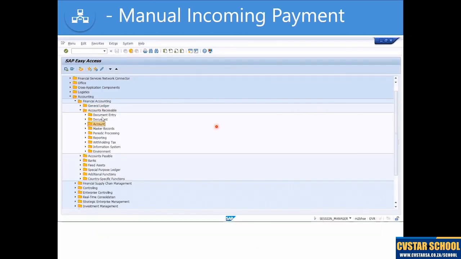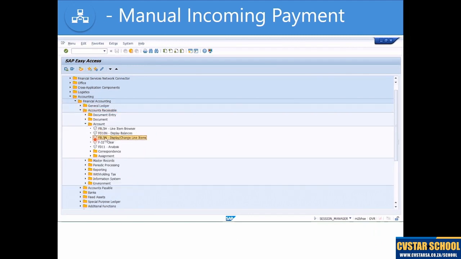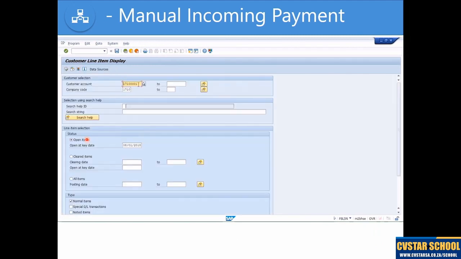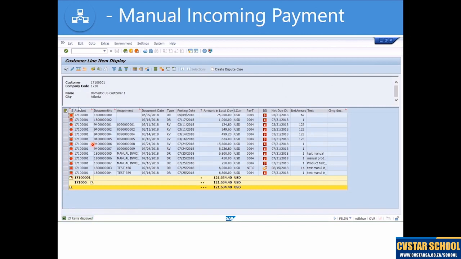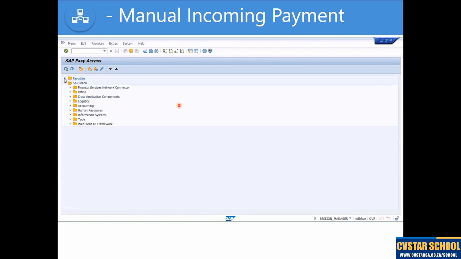So under the accounts receivable menu, we're going to go under the account menu first, and we're going to display the line items just so we can display open items to see what we are trying to clear. So let's just display open items here first, and let's have a look at these customer items. Remember, the red traffic light means they're open, and here's an item for $124, and it's been overdue for 123 days. So let's open up another SAP session and process a payment for that invoice.